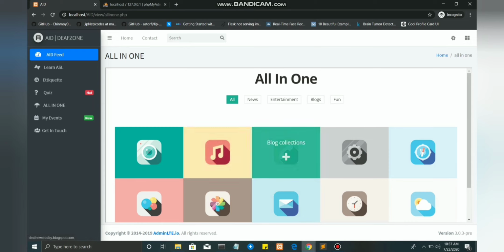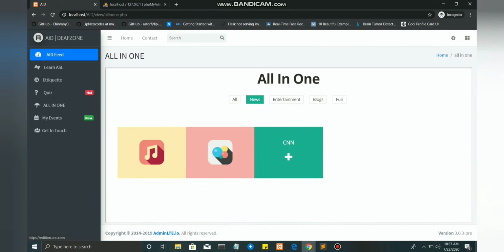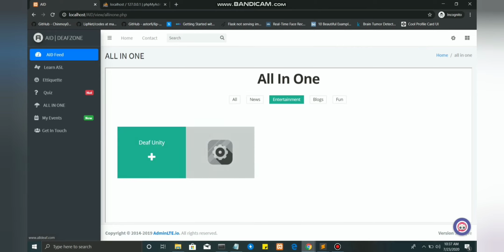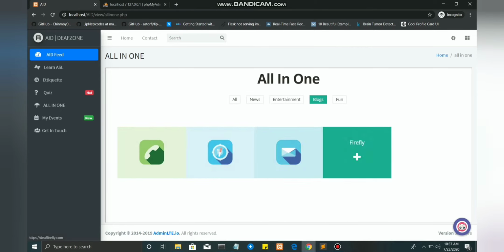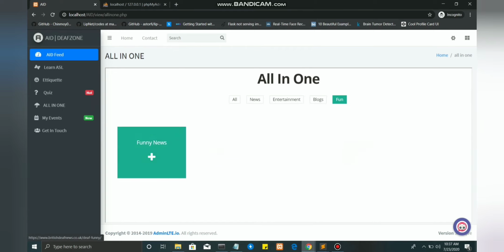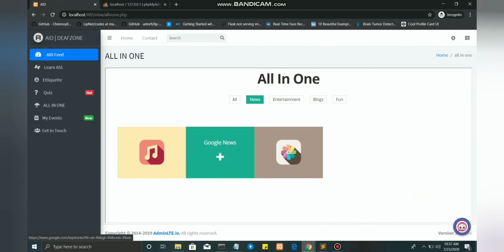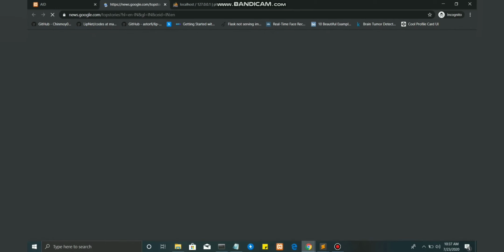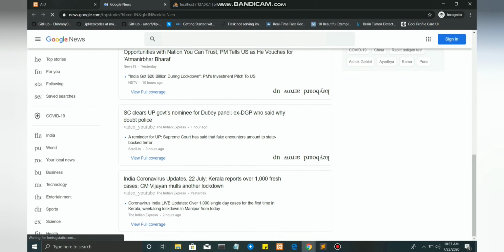The resources to know more about the deaf lifestyle are scattered on the internet. It takes great time to find each. Understanding this, we have added the all-in-one section. It acts as a common point to access all such resources. We have categorized sections into news, entertainment, blogs and fun. When the user clicks on a box, he or she will be redirected to the corresponding site.